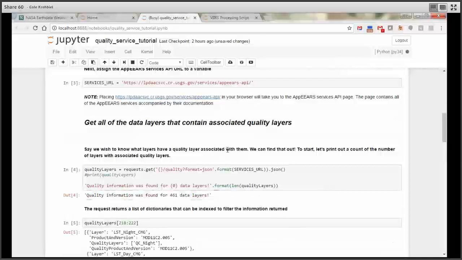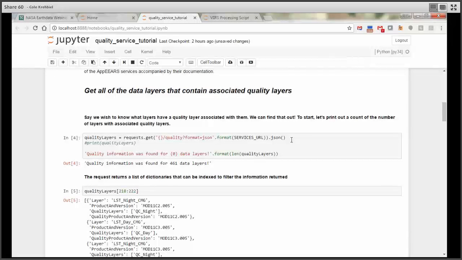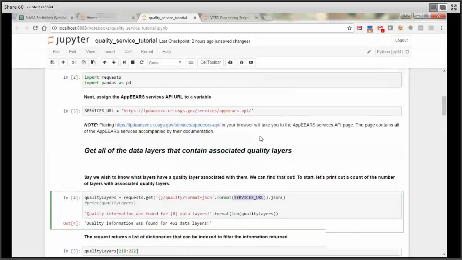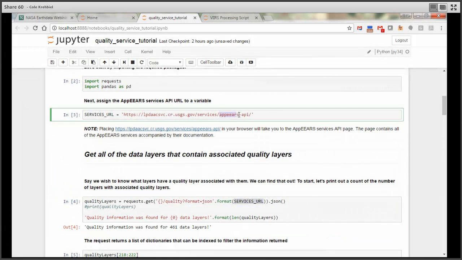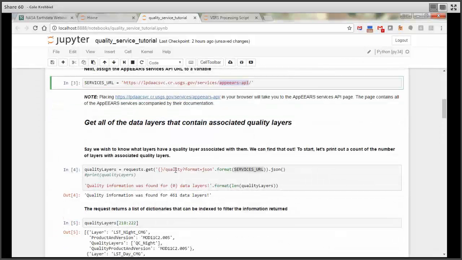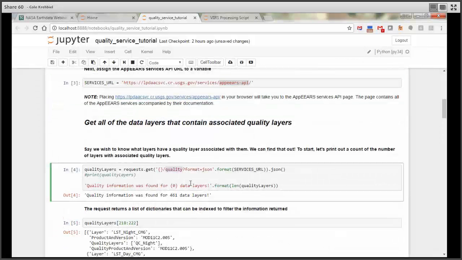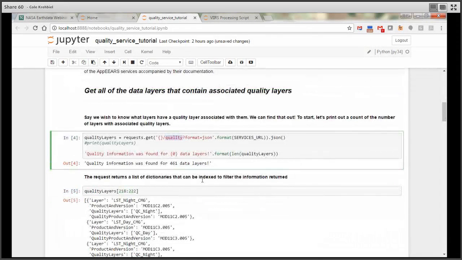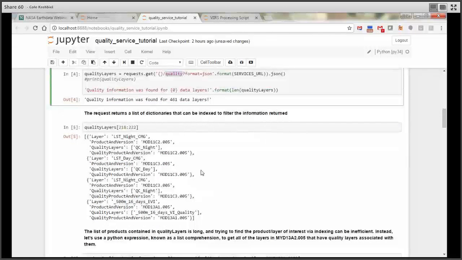Okay, so there's different pieces to the service. Depending on what you have built onto the service URL here, which is within our AppEEARS API that we have developed, if I add quality to the service URL, I will get all of the products with layers that have quality associated with them. And so this is only for MODIS, our MODIS collection at this time.